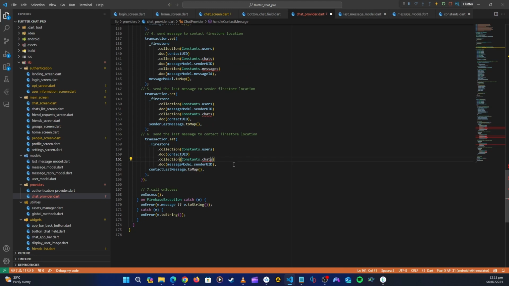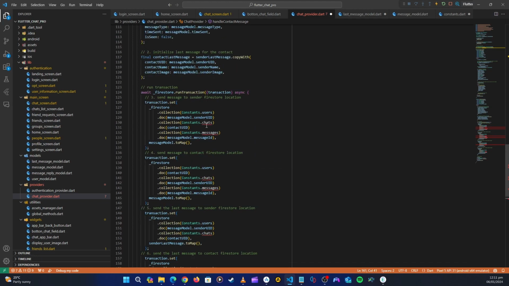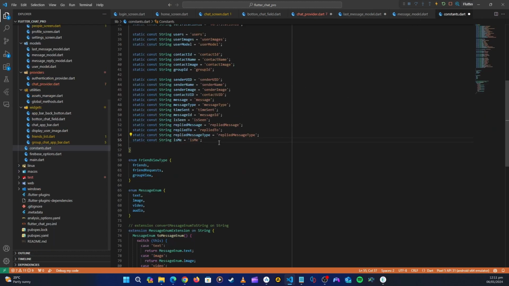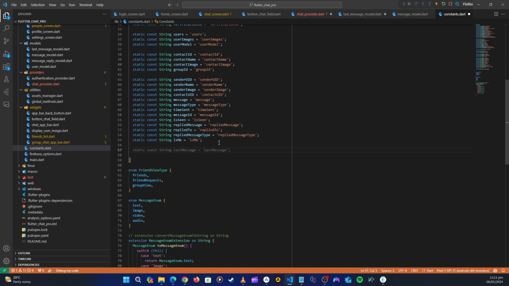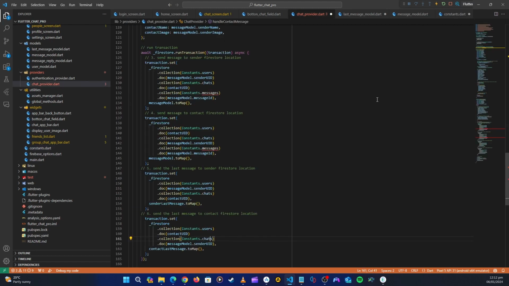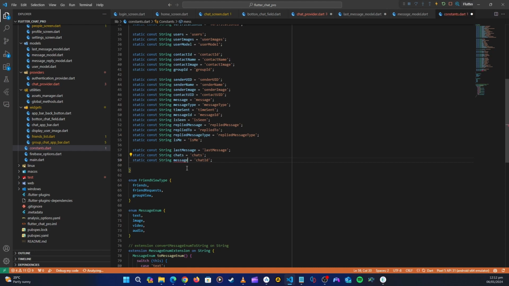Okay, so now let's first create this constant, and then I'll tell you how this database will look like in Firestore. So inside the constants here, let's just create those two. So we have last message, and then we need here, instead of last message ID, we want to have chats. And then we also want to have messages. Okay, let's copy that and then let's paste that here.